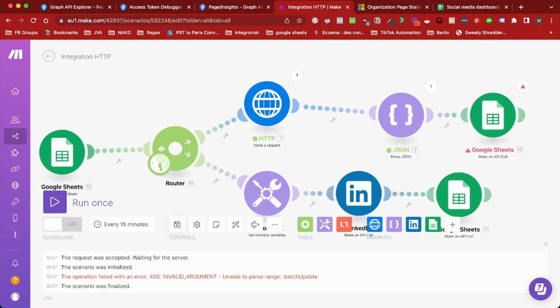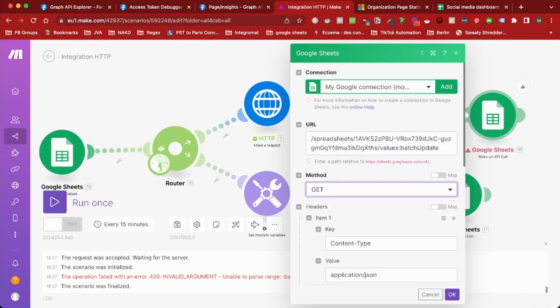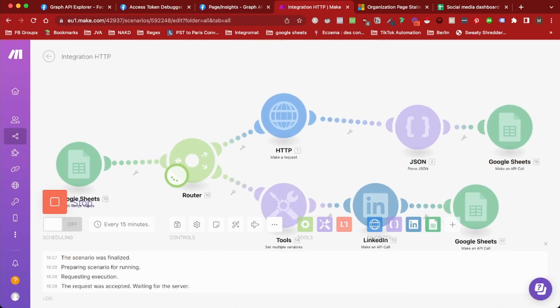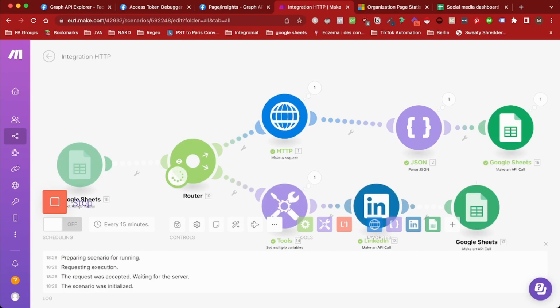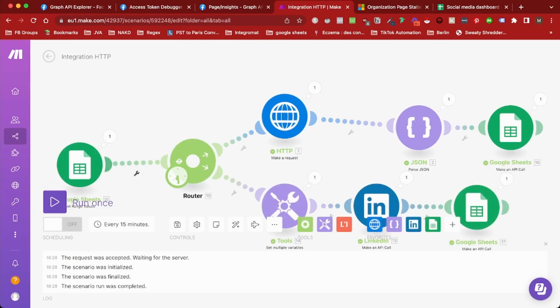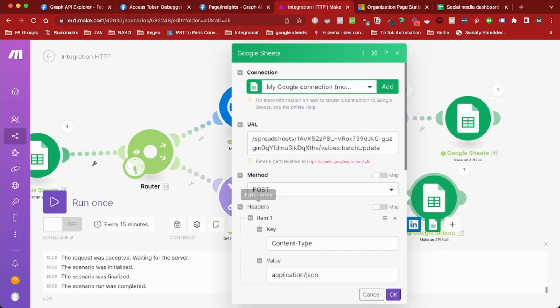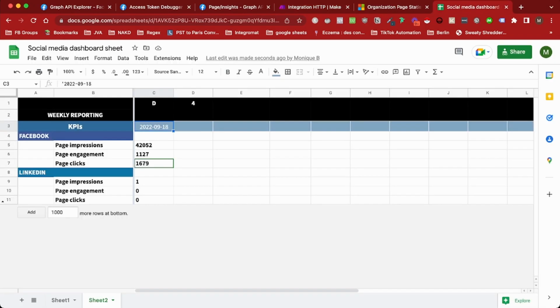Okay, so here there's a mistake. I forgot to put the post method and not the get method. So let me correct that, because in the Google Sheet API, it's a post method. So let me switch this up, post and post. So let's try again. Okay, as you can see here, it works. So don't be like me and don't forget to make sure that this is the post method.